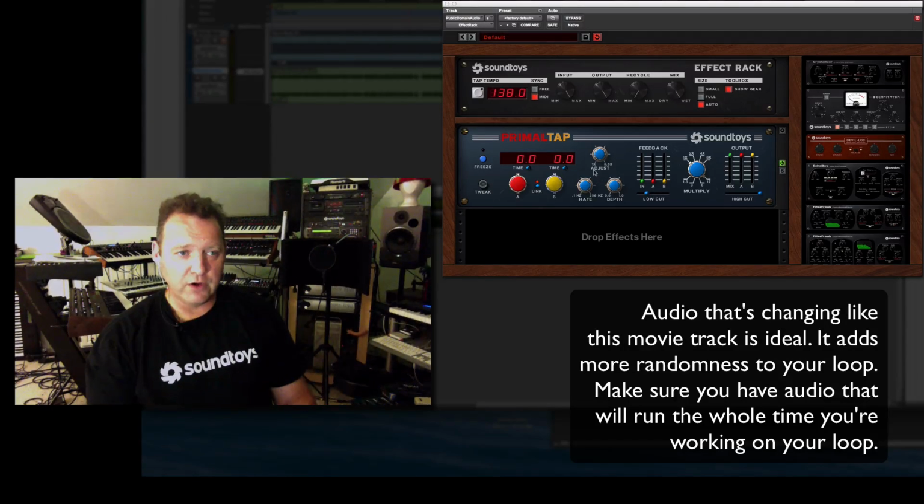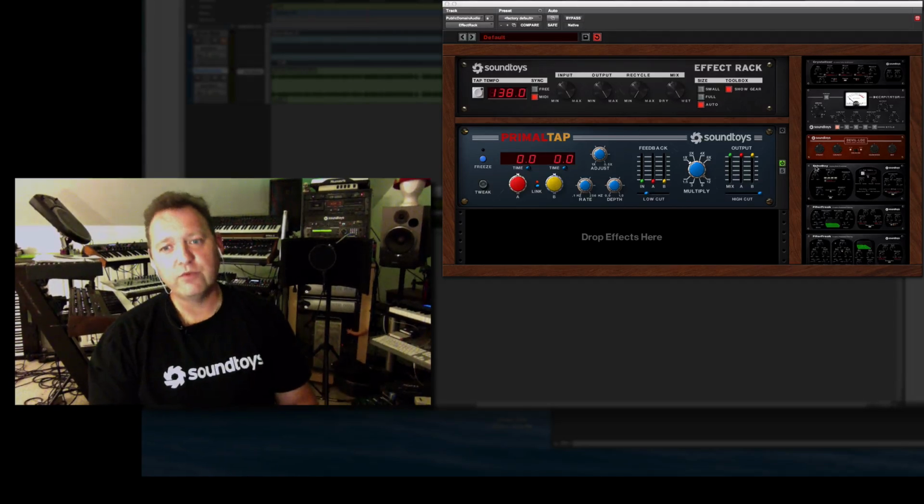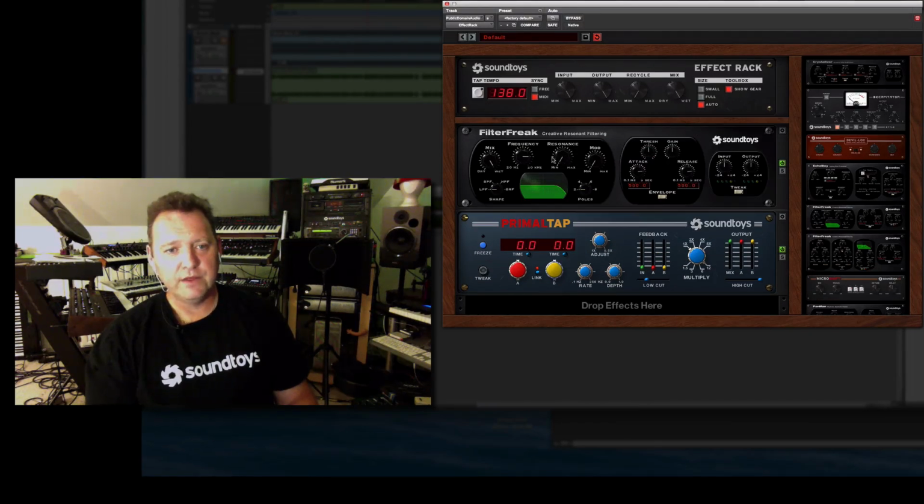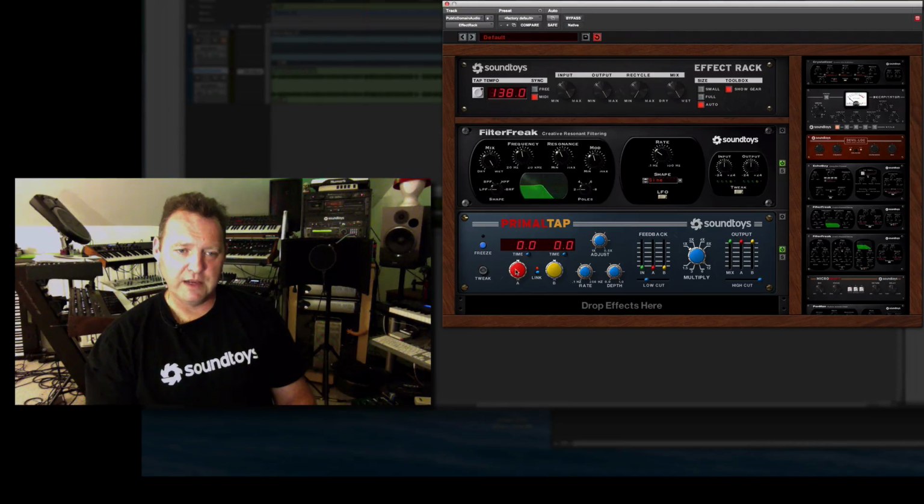All right, first of all, I don't want this audio to go in just totally straight, so I'm going to put a Filter Freak ahead of that. I'm going to turn the resonance up just a little bit, turn the frequency down just a little bit. I'm going to put it on LFO because I don't care if it's random. And with PrimalTap, instead of going into beats mode, I'm going to leave it in time. I'm going to crank it all the way up.